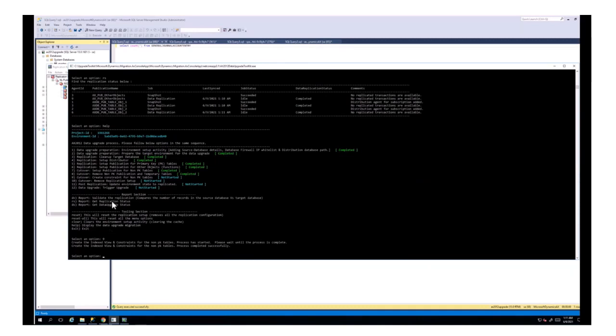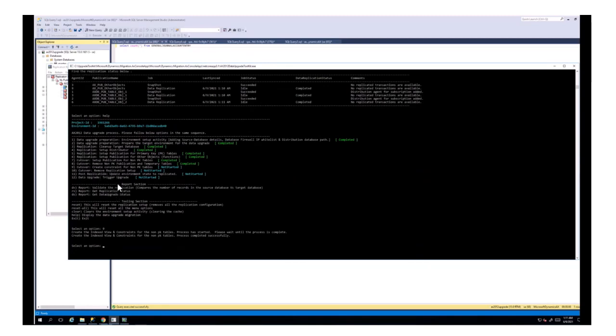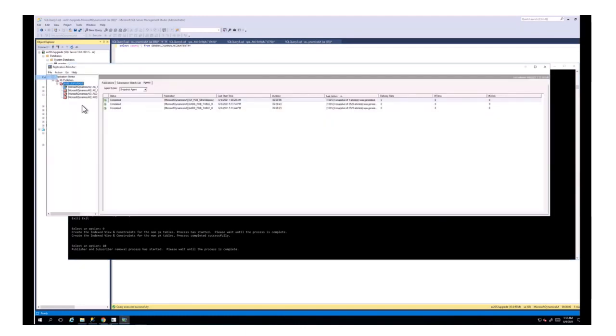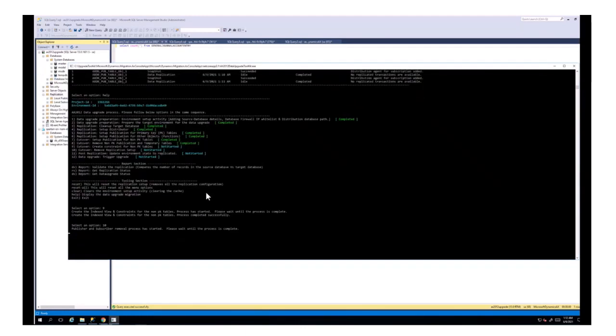So at this point in time, almost all my activities are complete. Number 10 is basically that we are now ready to remove the replication setup. Whatever setup we have done, we should remove. So this is automated in step number 10. This is going to remove all the publications that we have set up. It is going to remove the distribution database as well, and remove all those components, and then there won't be any connectivity between the source and target database.